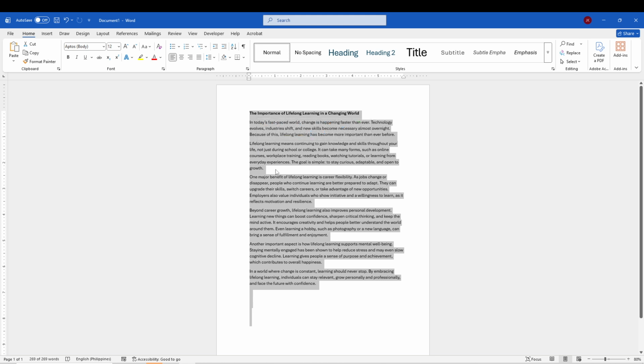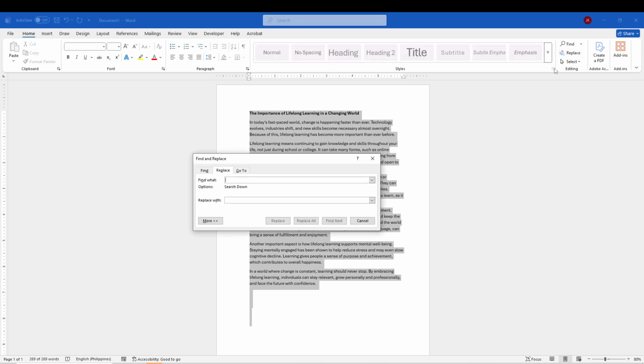Next, go to the Home tab. Look to the far right for the editing group and click Replace. This opens the Find and Replace window, which we'll use to refresh every space in your selection with a clean, consistent one. In the Find What field, click once inside and press the space bar a single time. Then click inside the Replace with field and press the space bar once there as well.